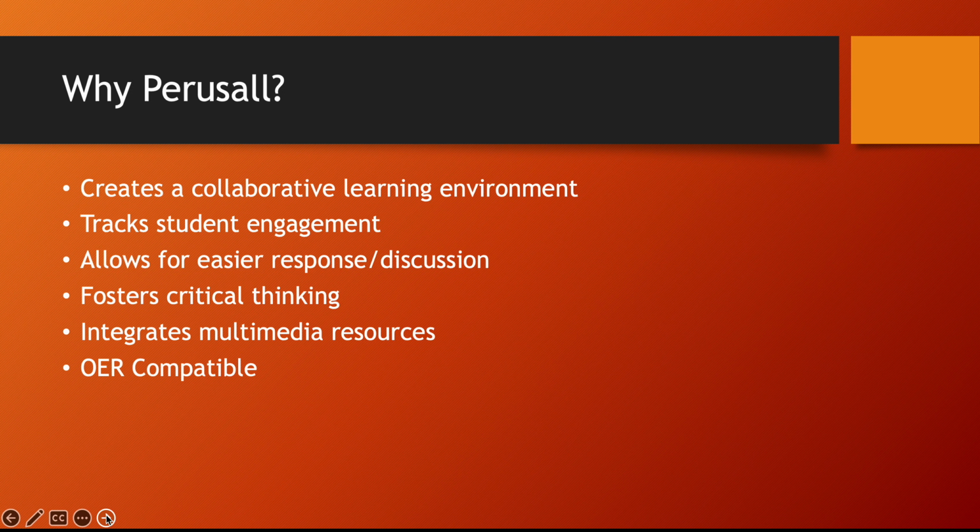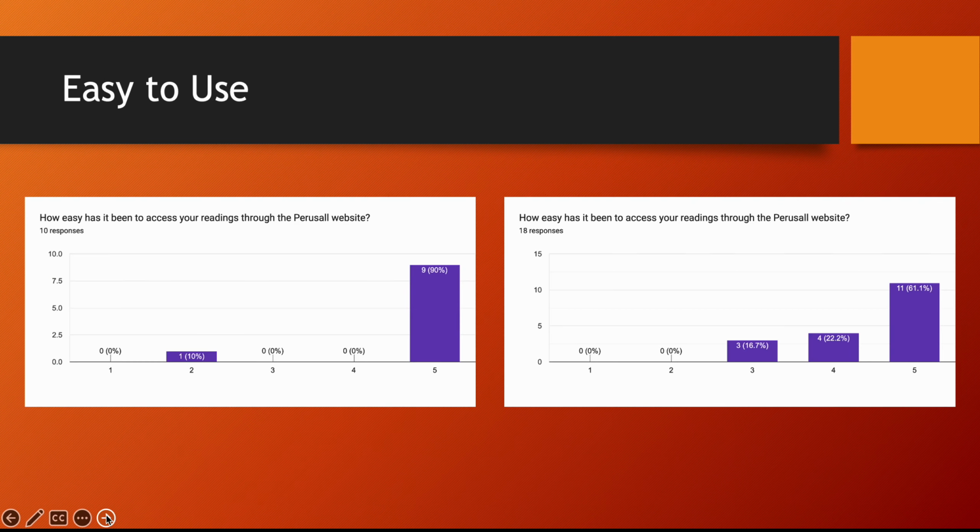It fosters critical thinking because it does require that your annotations are substantive. You can integrate multimedia resources, so you could integrate a YouTube video or a short lecture and have students respond to it and take notes. And it's really great because it's OER compatible. In fact, I've used it to be the way that I deploy my OER in my courses.